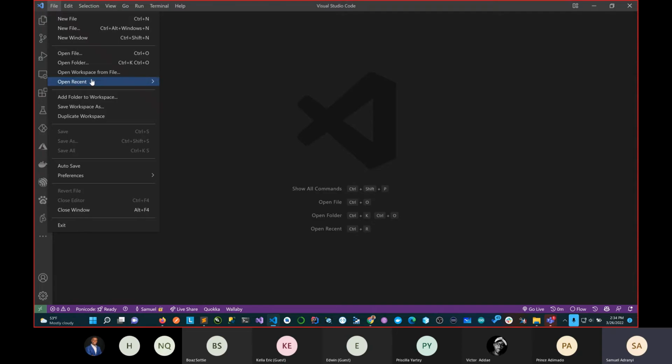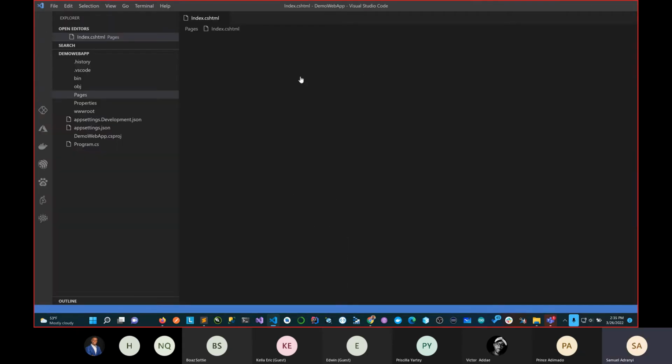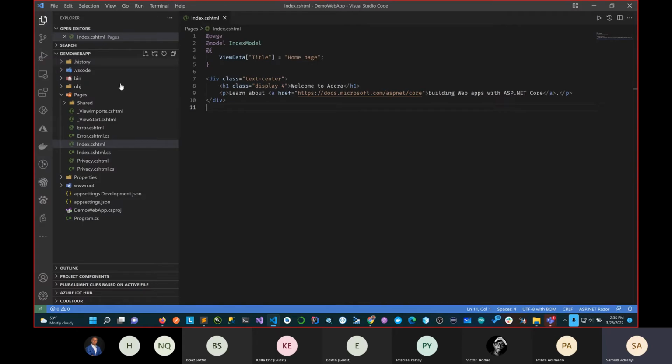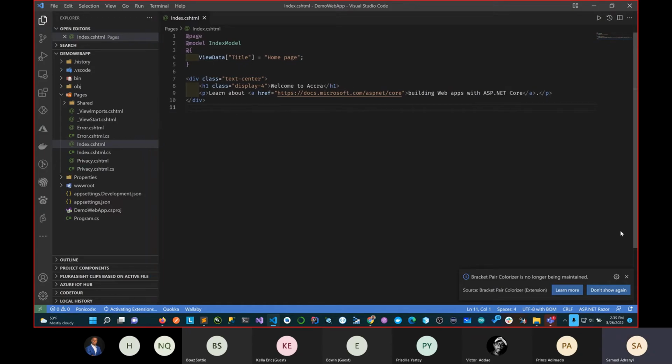Anyway, let's see. Let's say demo web app. Yeah, let me open this. I wanted to show you something here before we closed. Yeah, so this one just had welcome to Accra and stuff. So I just want to add something here. All right. So let's go ahead.